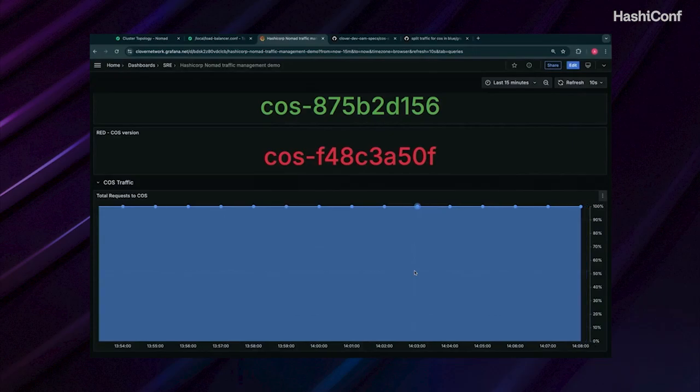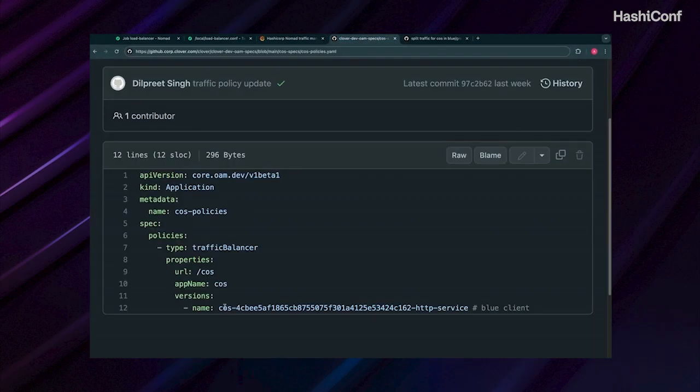And all of this is represented in the Nomad spec file, similar to what Fabio explained, right? And in here, under the policies, we have for the cause application that 100% of the traffic needs to be going to cause 4CB. So that's the only one under the versions section now. And that corresponds to the blue clients. So now let's go ahead and make a change to the traffic pattern.